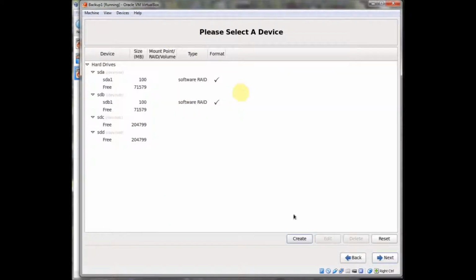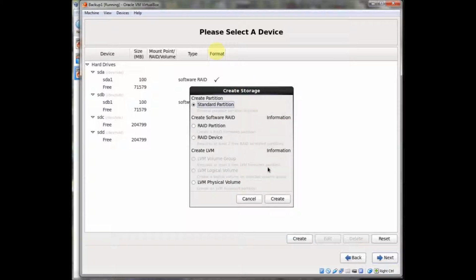And this is just where we're defining the partitions that we're going to mirror and put into RAIDs. We're not defining the mount points at this time. But we need to think about our mount points and what's going to go on these partitions as we create them. So now we're going to create another RAID partition.